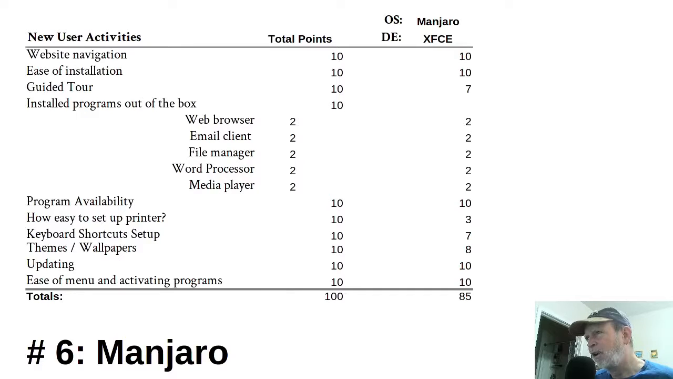And the guided tour, there was one. For some reason I gave that a 7 instead of a full 10. I'm not sure exactly why now, but you can look at the review if you want to know that. It had all programs out of the box that you need, so I gave it 10. Program availability, well, I give that a pure 10 because of the AUR. If it wasn't for the AUR, there wouldn't be much point in using Arch, I guess. But yeah, you can find most any program you want in the AUR.